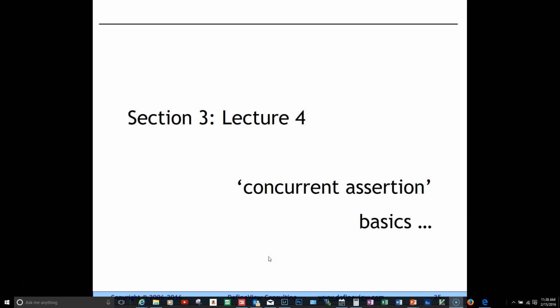Hello to lecture number 4. In lecture number 3, we saw immediate assertions. And in this lecture, we'll start with the basics of the concurrent assertions.